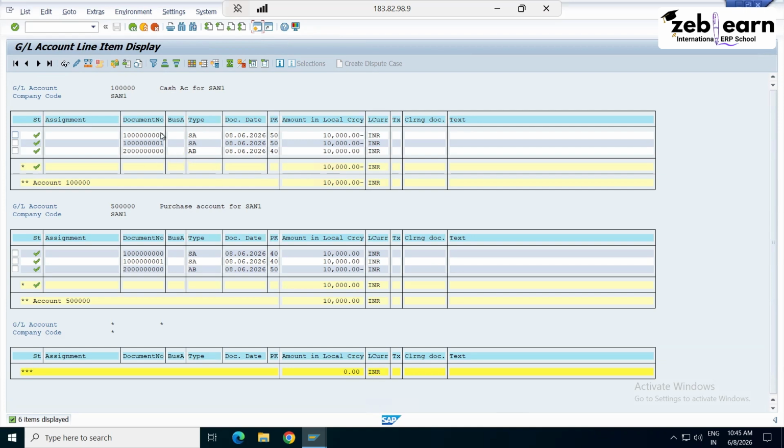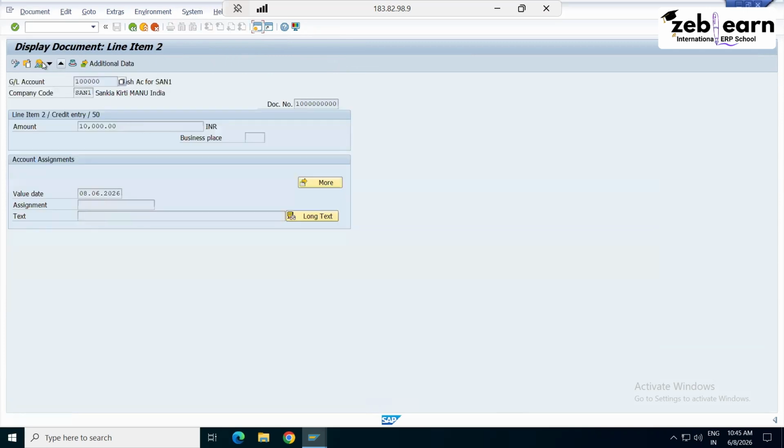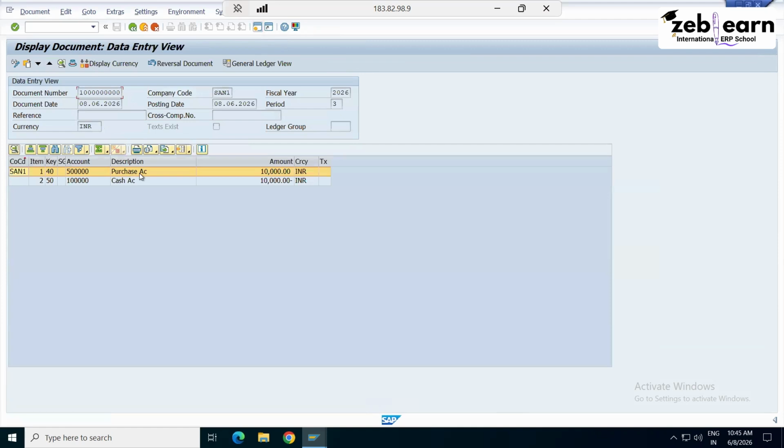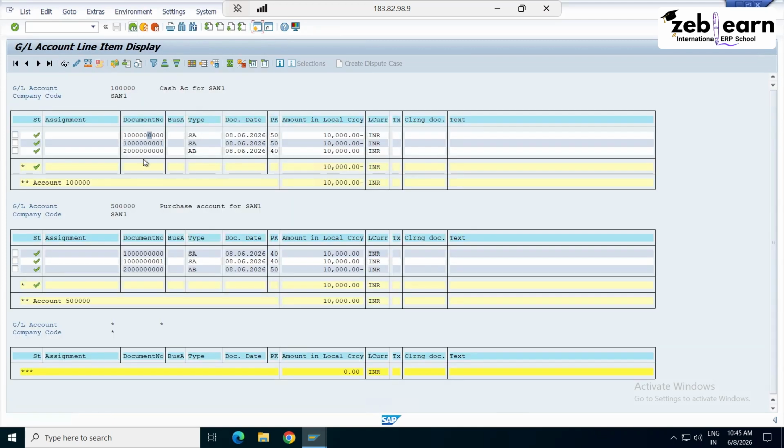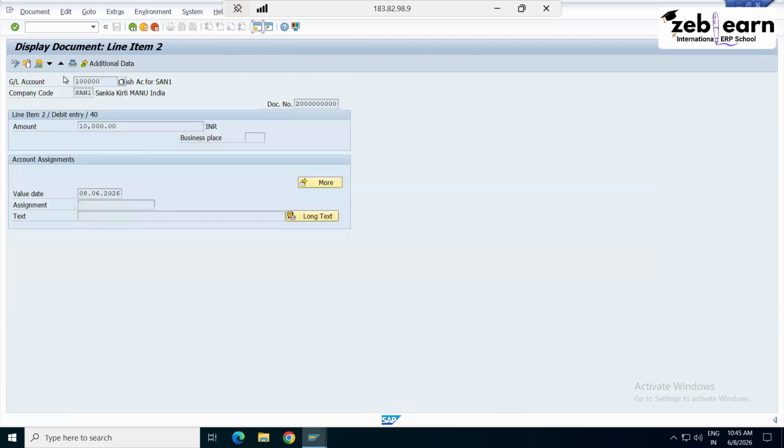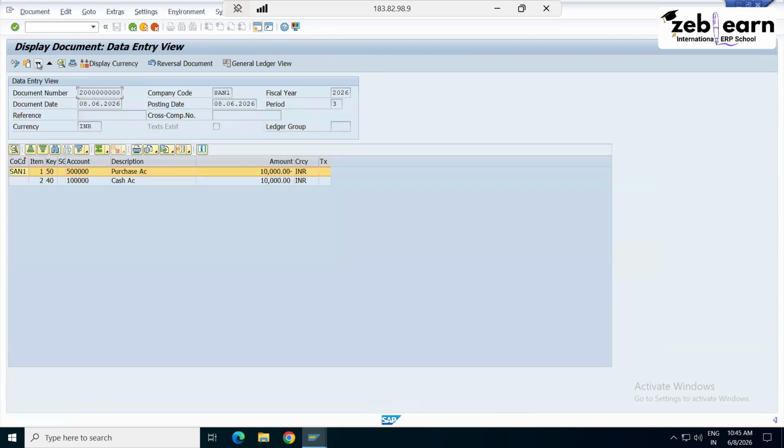If you see here, if you go to 10001 and if you go here, it is purchase account debit to cash account credit. Now, if you go to 20002, it is the opposite. Purchase account credit and cash account debit. Yes or no? Yes, sir. Yes.